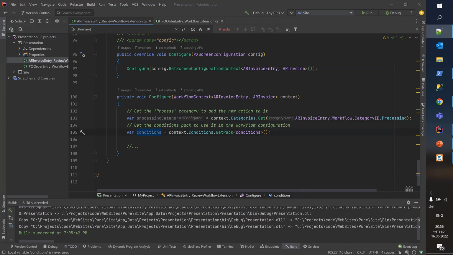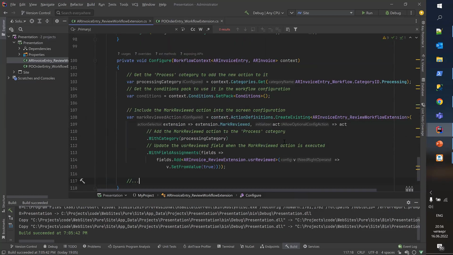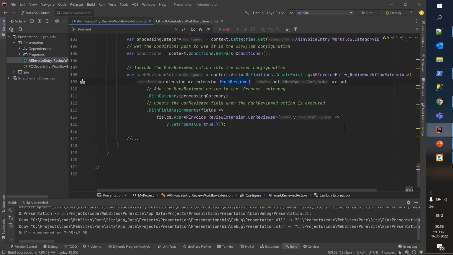Next, we will define the logic for our mark reviewed action. We will put it in the processing category, and we will add some field assignments. We will set the user reviewed field that we introduced earlier to the true value.